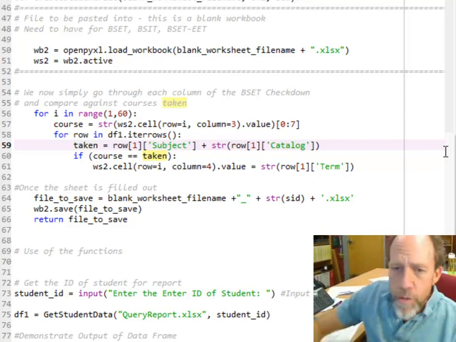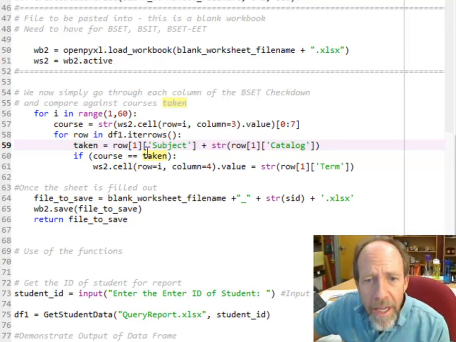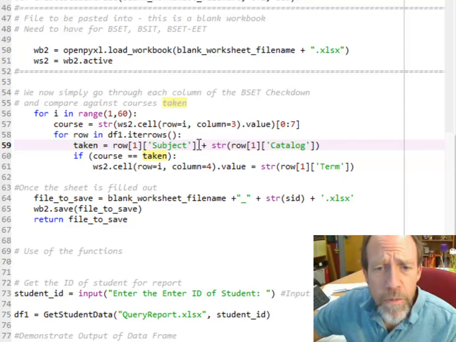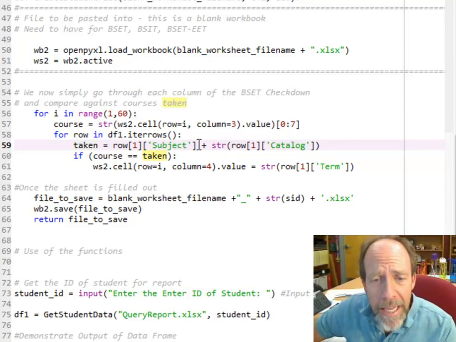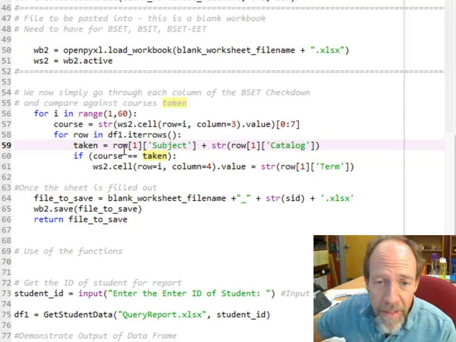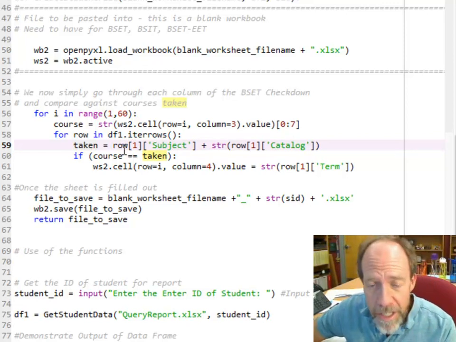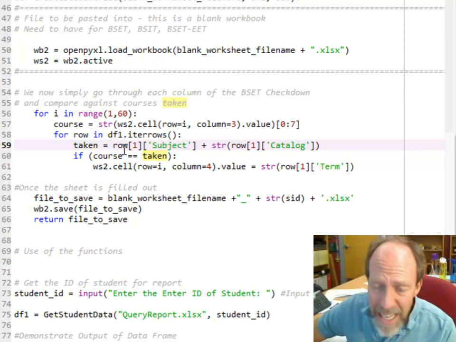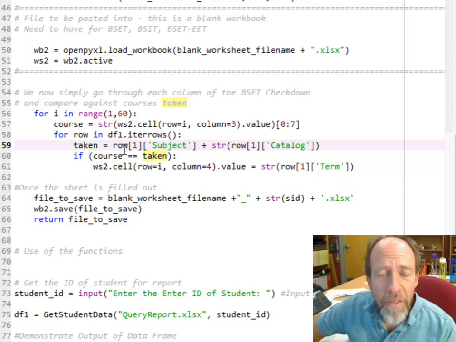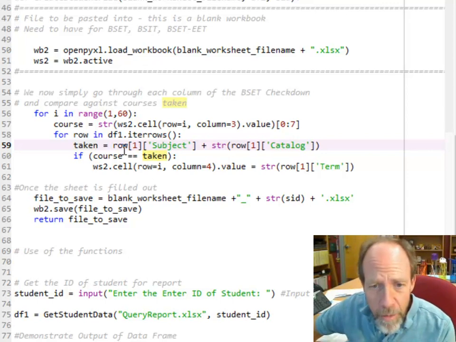Also notice that this is row 1 and then subject, because iterrows returns a tuple, and in the tuple, the first element, which is actually the second row because it starts at 0, is the row that contains the data. Okay, that's kind of important because it's a little bit harder to figure out. But if you were actually just to print out the row itself, the printout would tell you that these are tuples.